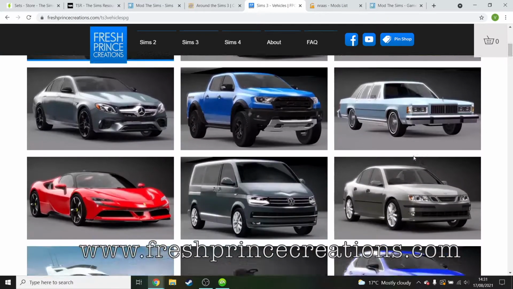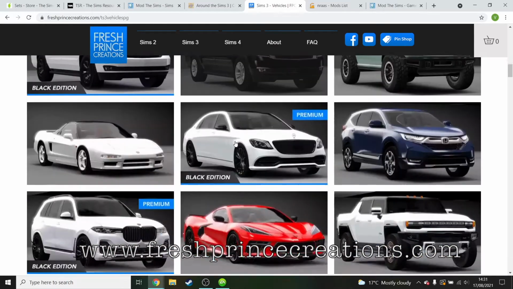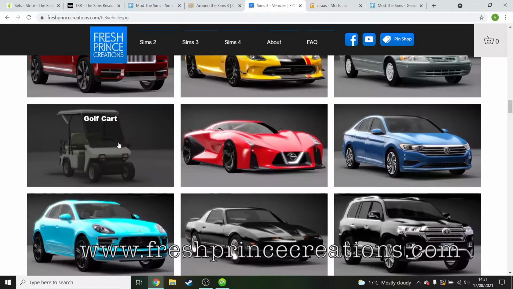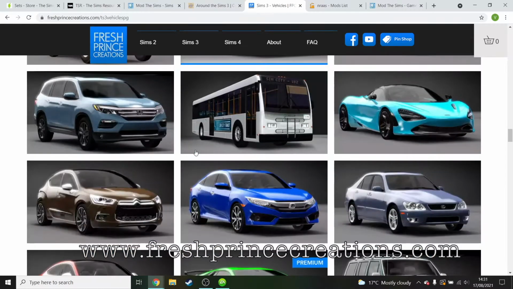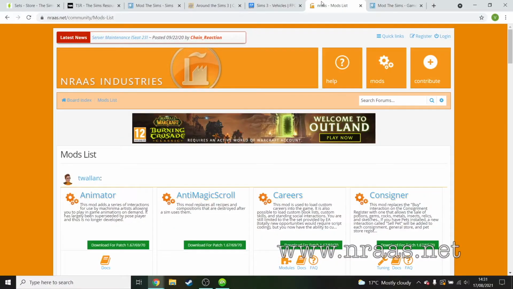He creates every single type of car you could possibly think of, and a boat apparently as well. You can download golf buggies, you can download buses. There's the golf buggy there. It is so cool. And if you want to have your Sims driving around as a SimCity transit bus, you can do it. Now for mods, the absolute king website for mods is InRaz.